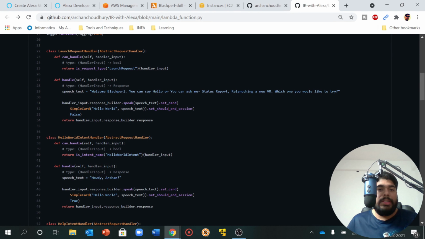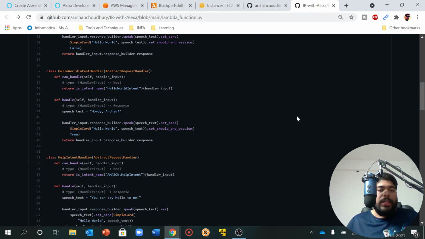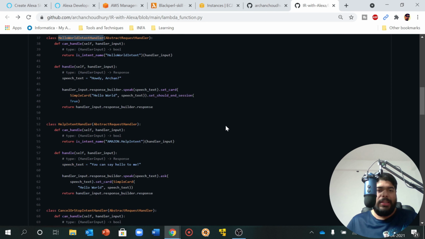The first thing, once we trigger that code, Alexa will say welcome BlackPerl. This is the same script that we want Alexa to say as a greeting when we trigger that skill. The next thing is one intent, the hello world intent, that comes by default, so we don't need to do anything. We can write something like, how do you do Archon? I have written it, and you can give your own name and play around with it.